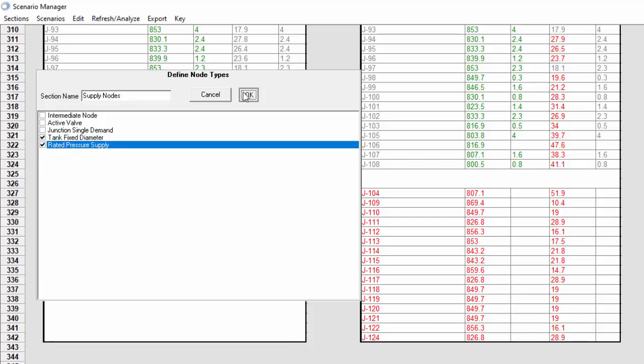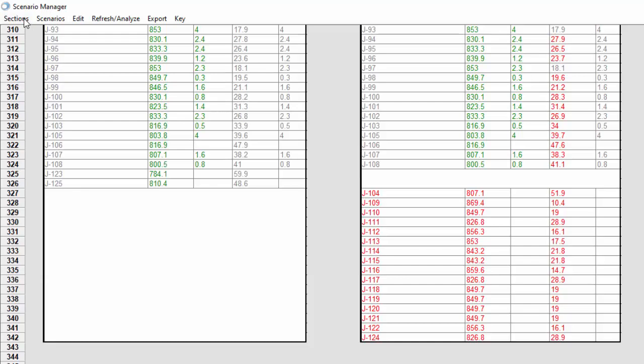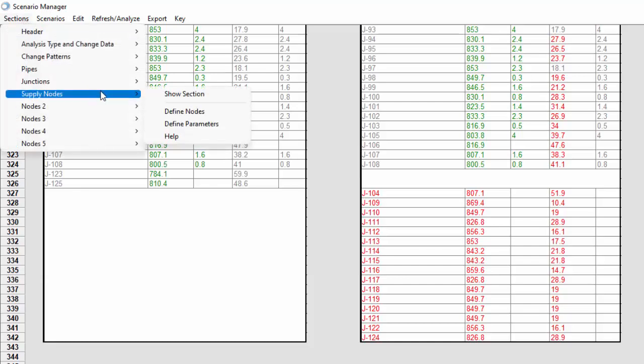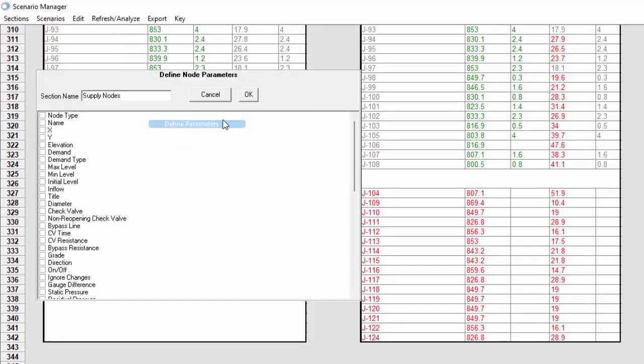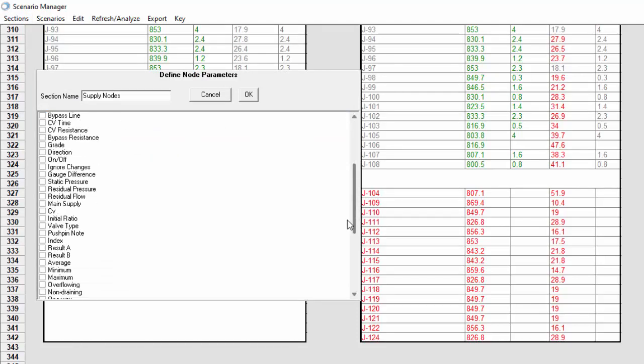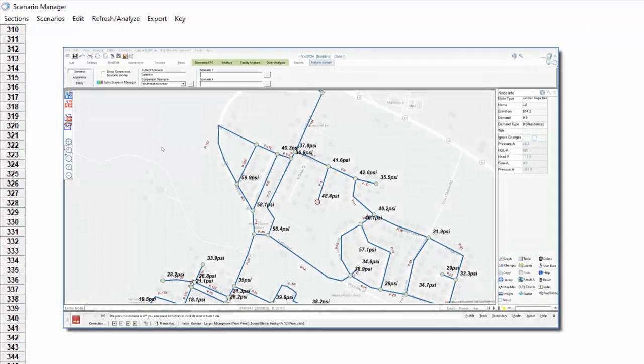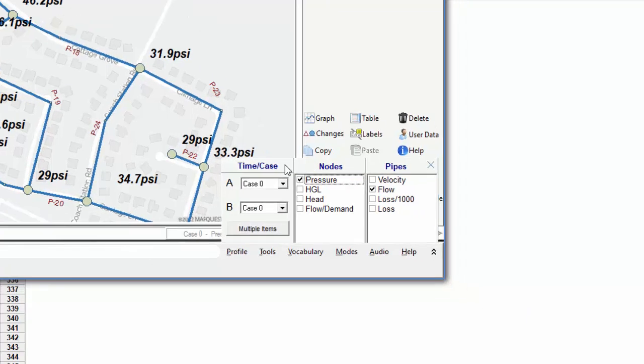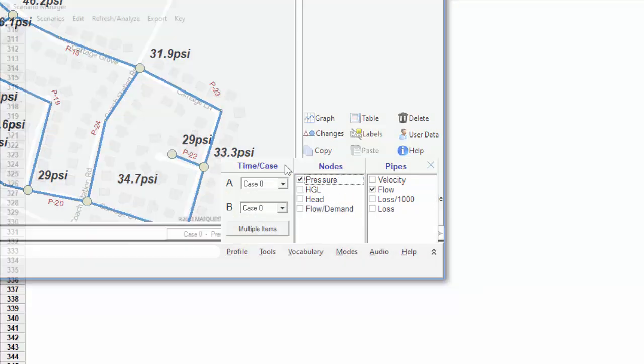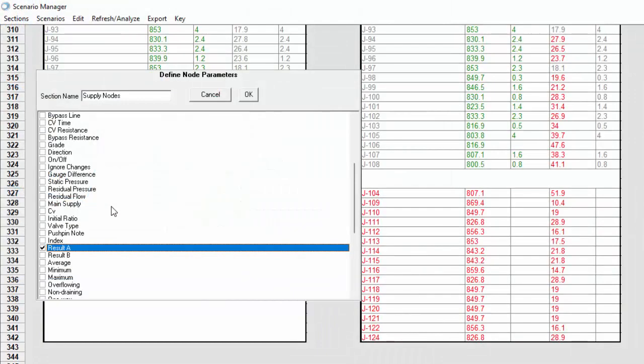That's step 1. For step 2, we need to decide what types of input and output data we want to see. Let's choose node type, name, elevation, and result A. We said earlier that result A defaults to pressure at nodes, but these defaults can be changed using the Results Selector menu if we need to. We'll leave these values as their default type.